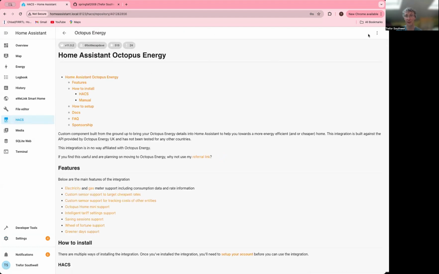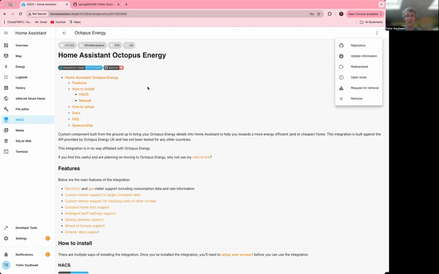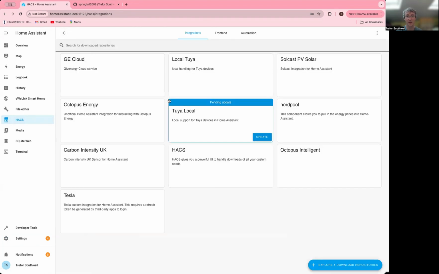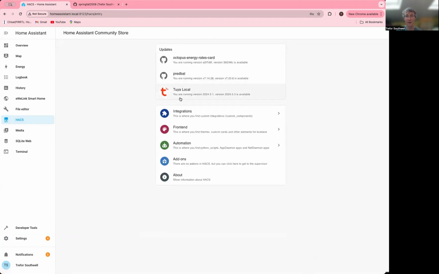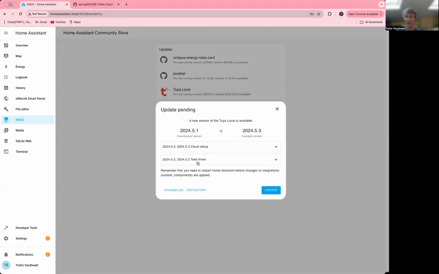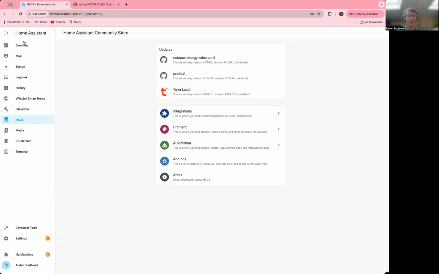So if I click on this one, I can see this is Octopus Energy. It's not actually reporting I've got any new versions here. Oh no, actually it is. So I've got two local and I've got a new version. If I pull this one up, it'll show me what the change log is and allow me to update, and that's essentially going to copy the files locally.